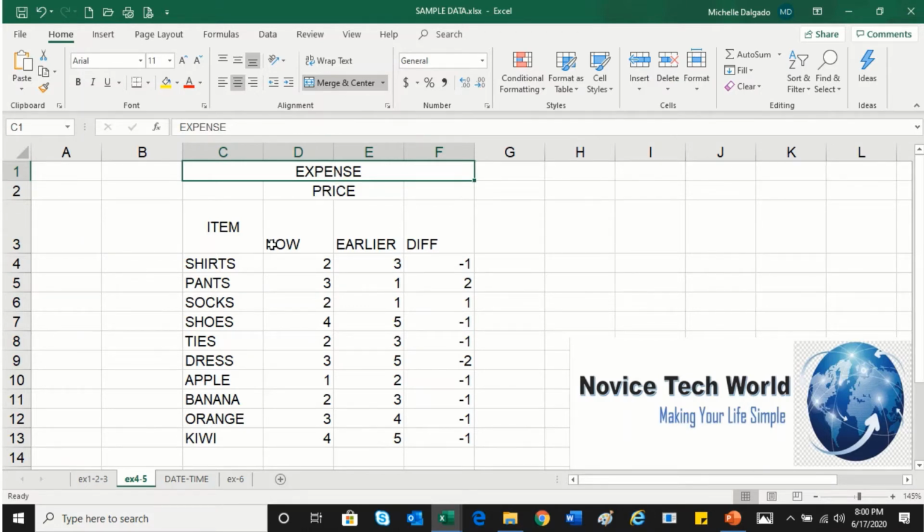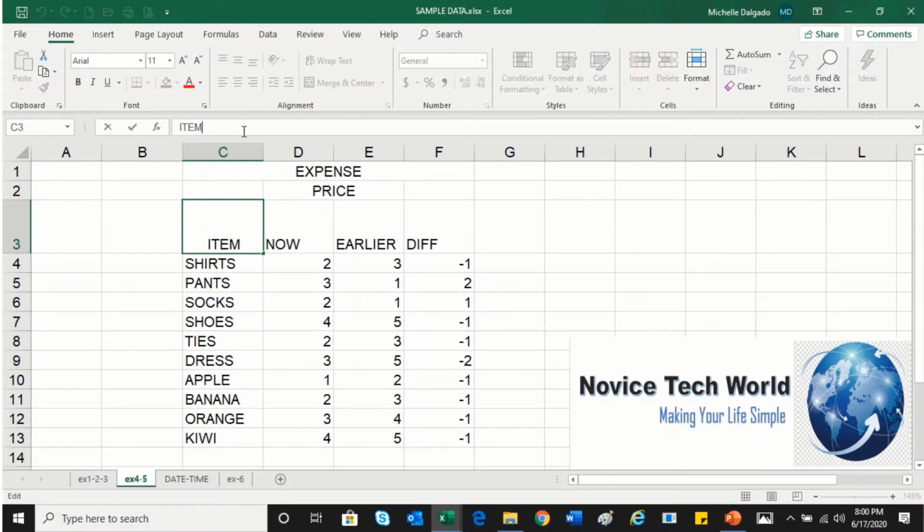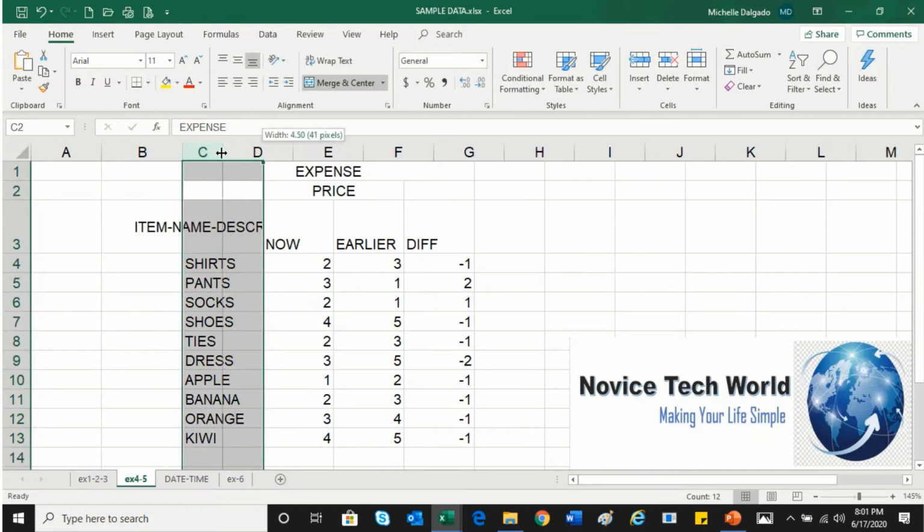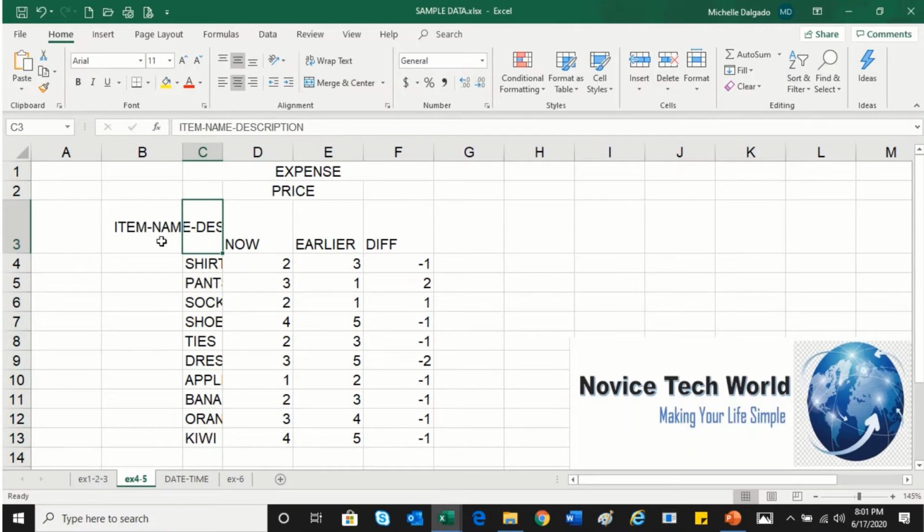Okay. Now say we have an item out here and we would probably have a longer name, say item name description. Okay, and say this is how it would look like. So you have item name and description.